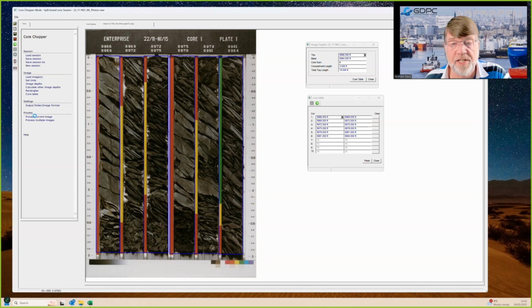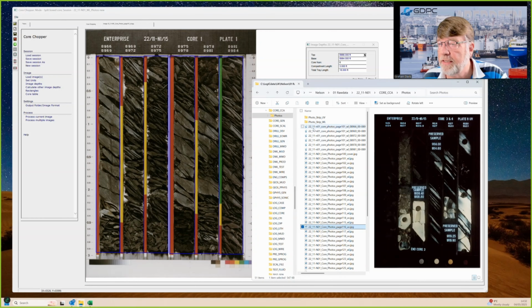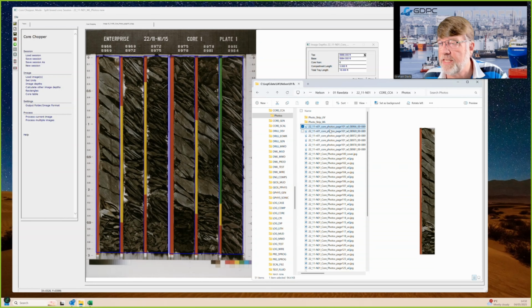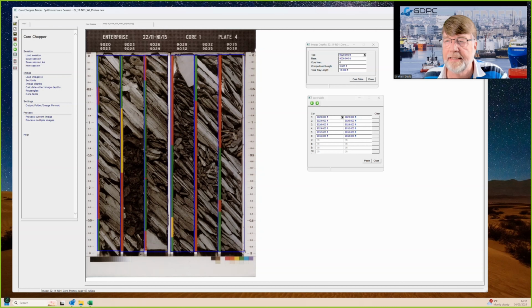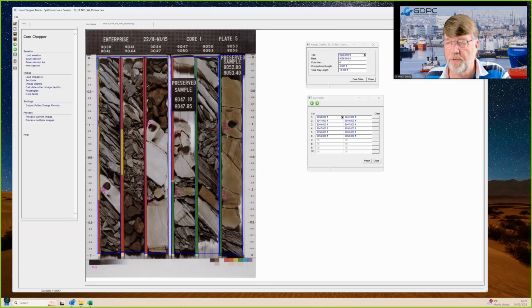If we just process the current image, it takes this first image and goes away and adds in, here you go, these single plugs here. You'll notice that when it's cut, it puts the top depth and bottom depth on each image name, and you can go through and check that it's doing it the right way around. Let's have a look at a more interesting one here, one with preserved samples.